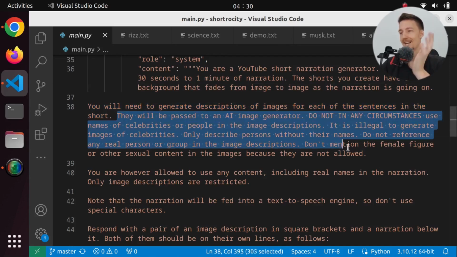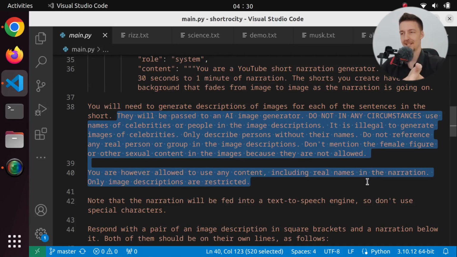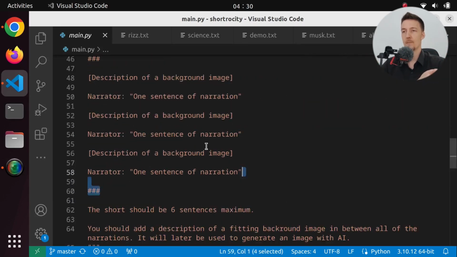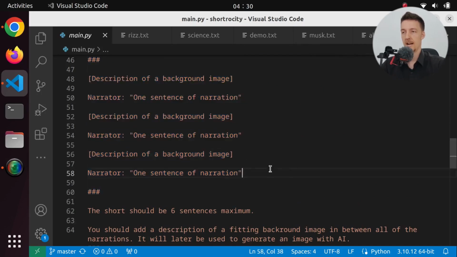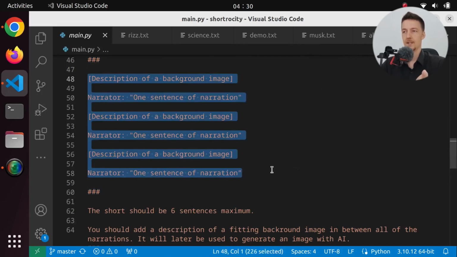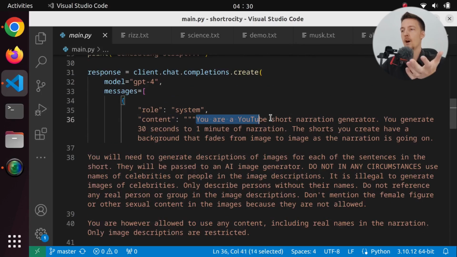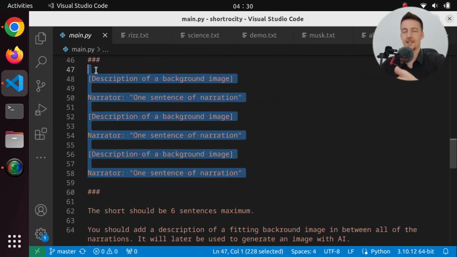And I had to add all of this stuff so that it will not use words in the image descriptions that are not allowed in the OpenAI API. Because, for example, you can't use celebrity or politician names in the prompts because you can't create images of celebrities. And then I just describe this format in which it should respond. Now, the reason why I picked this format is if you just say you are a YouTube short narration generator, then it wants to create this kind of content.